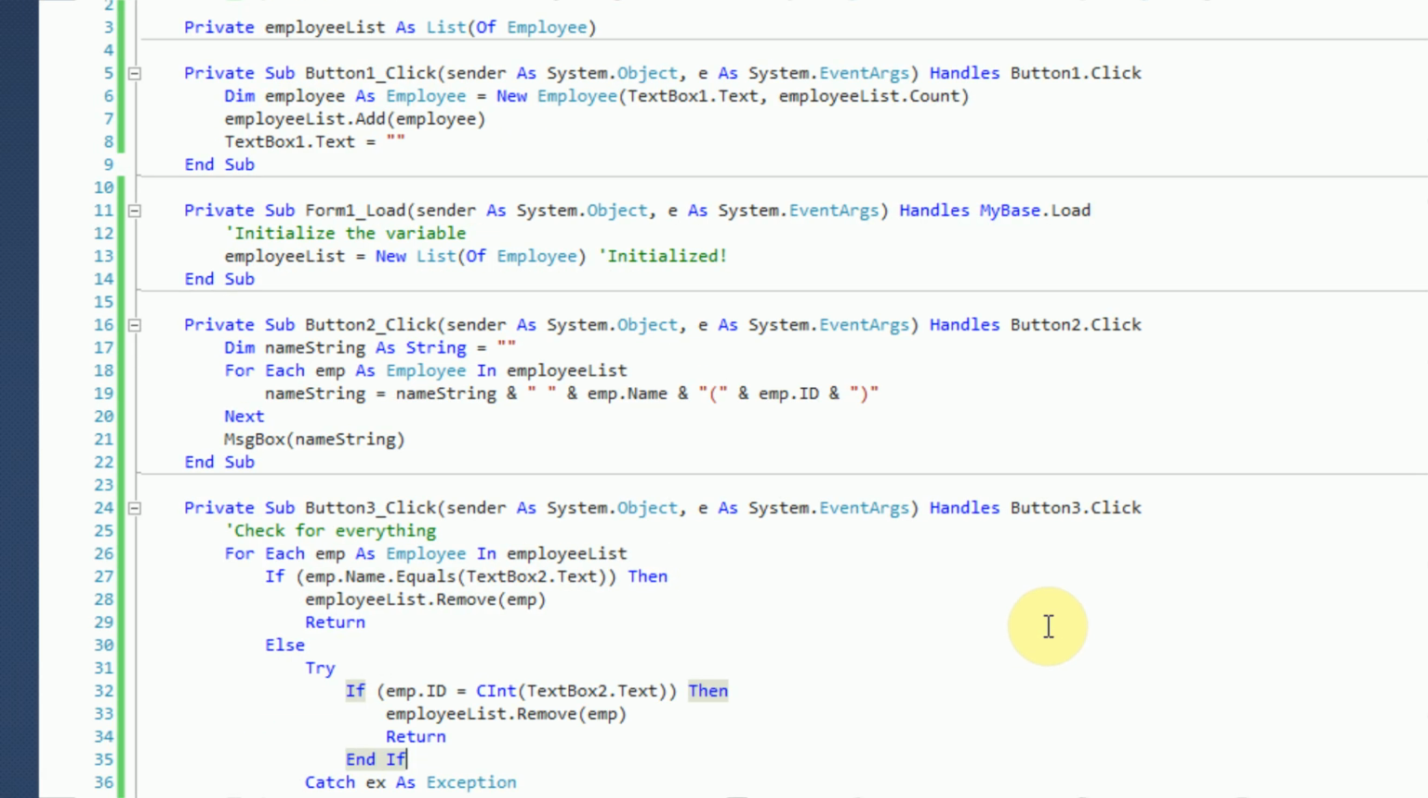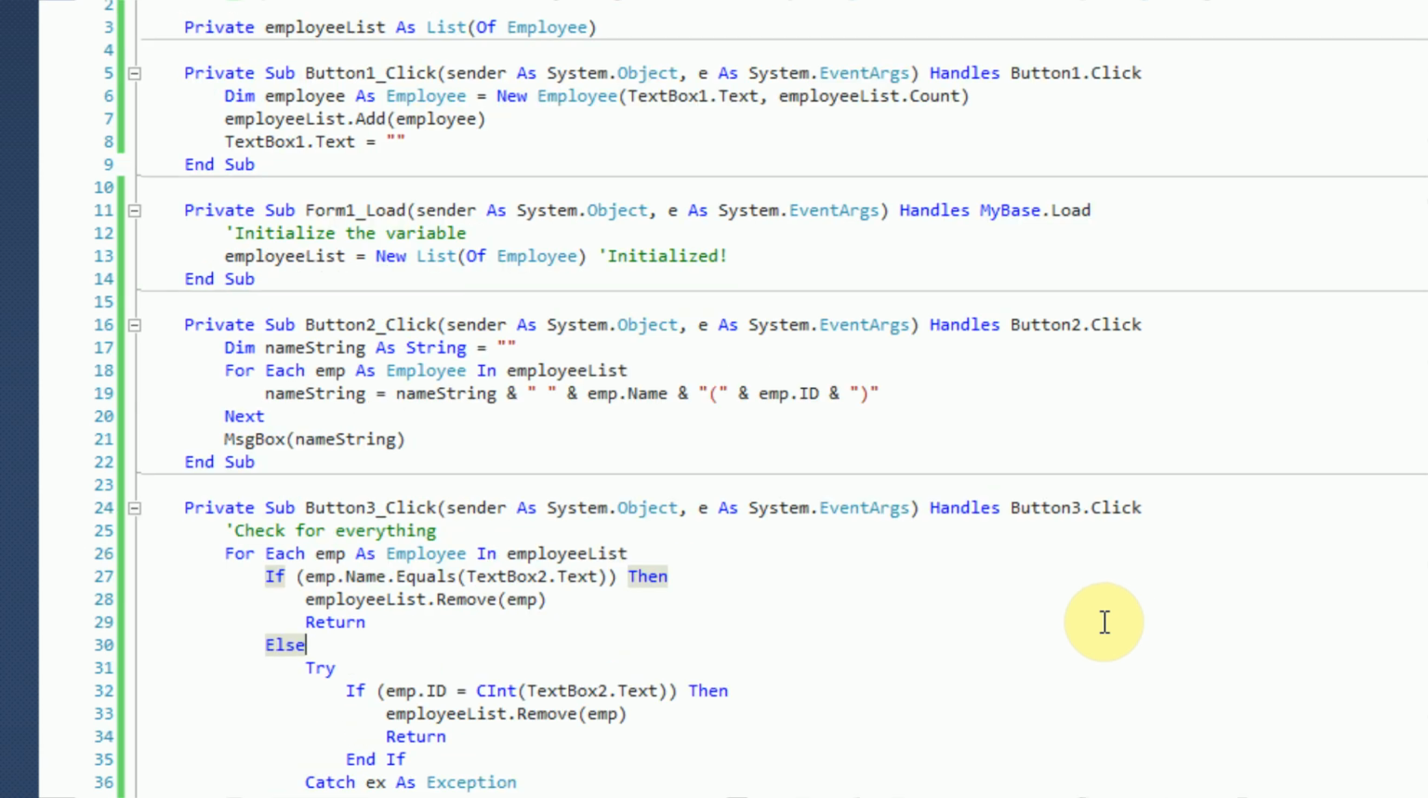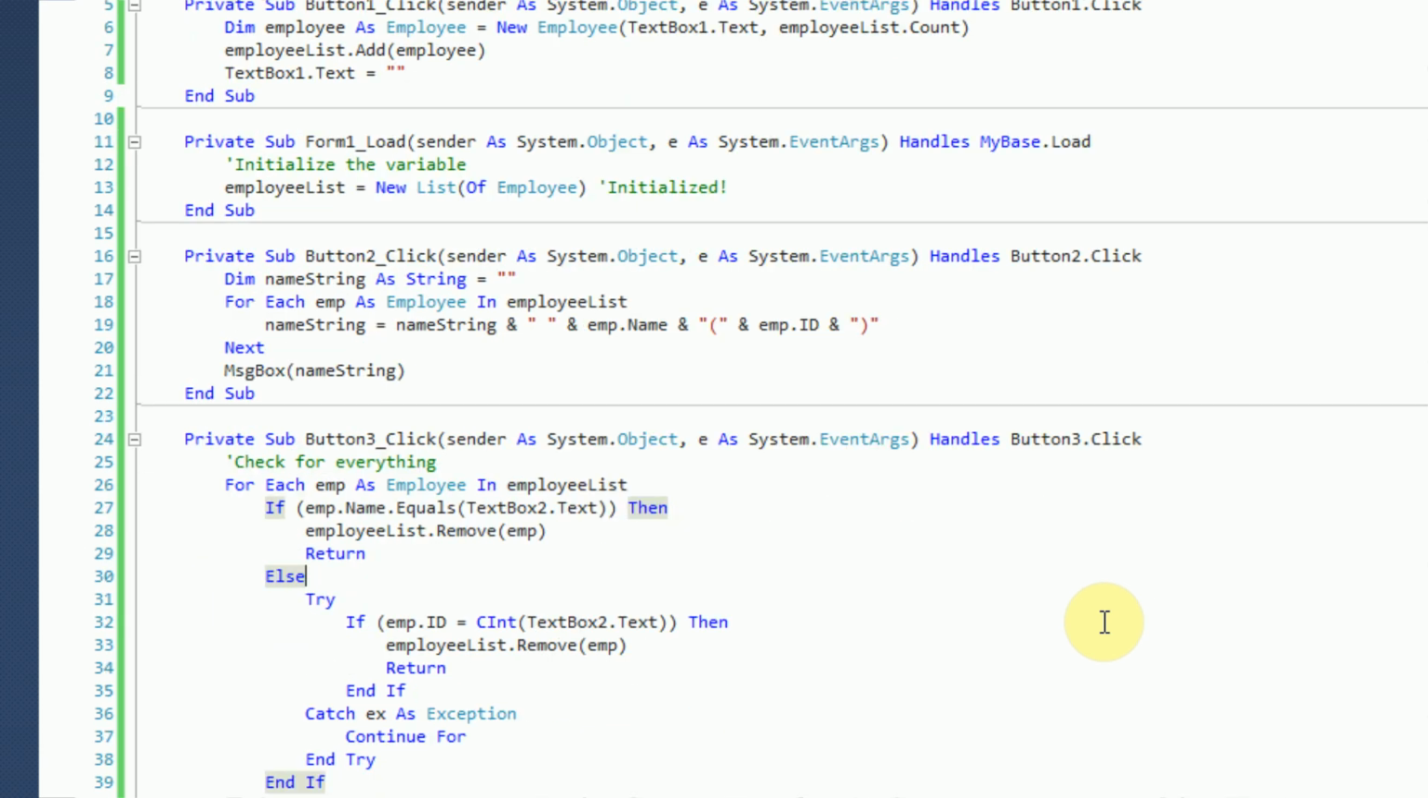So essentially, with lists, you can add an unlimited number of anything. You can also use lists to store various controls, such as picture boxes, or your own custom controls, or objects such as strings, integers, employees if you make that class. But this was a very basic tutorial on how to use lists to store and manipulate items.